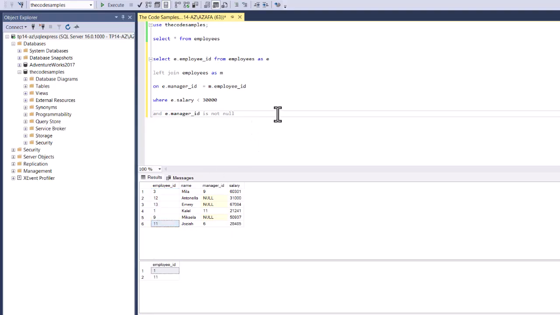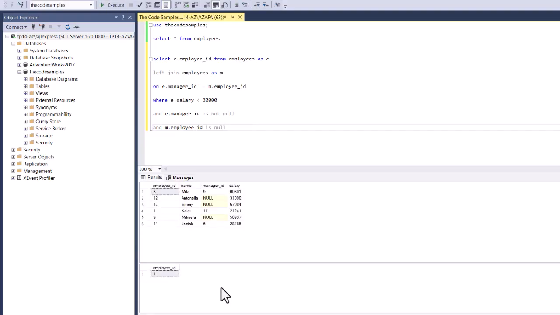So for that I'm gonna add another filter saying that M.employee_id is null. So the first condition is salary less than 30,000, then manager ID is not null, and then the manager's employee ID is null, meaning that employee is not there in the managers table. Now if I execute it, I'm gonna get only 11 here. And this is our solution, so I'm just gonna copy it.